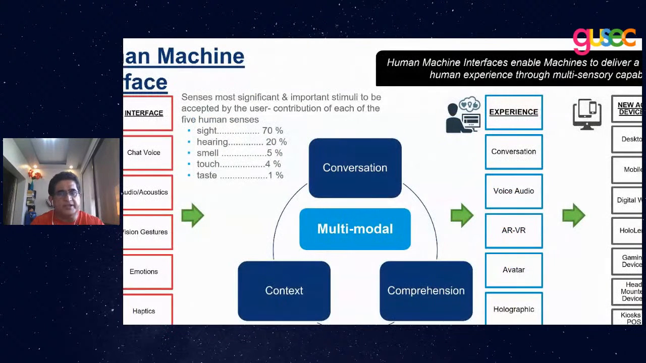Again, a baseline context: AR, VR, MR is all about human-machine interfaces. And the most significant stimulus for a human response is sight at 70%, hearing at 20%. So audio-centric augmented reality is getting more popular. Then smell, touch, and taste. But the first two will probably drive a lot of what we're going to look at from an AR, VR, MR perspective. And if you can manage the first two well, the cognition that can be teleported or holoported can be fairly well established.